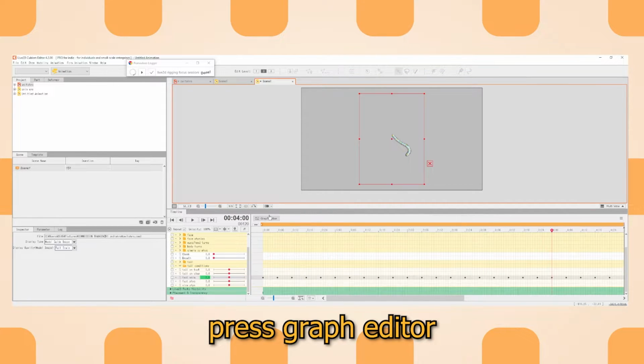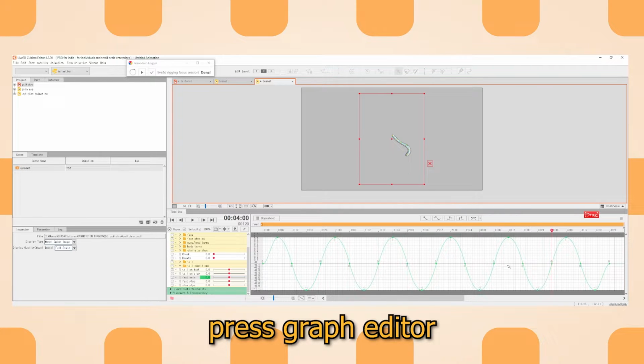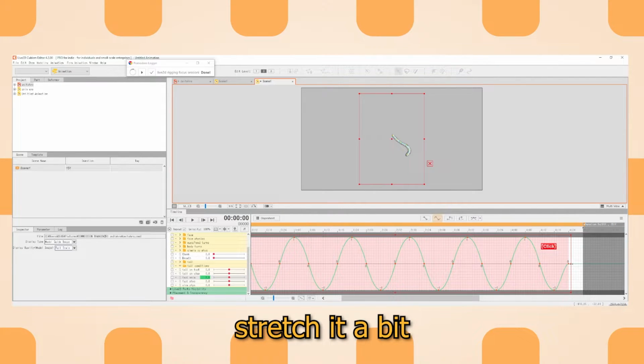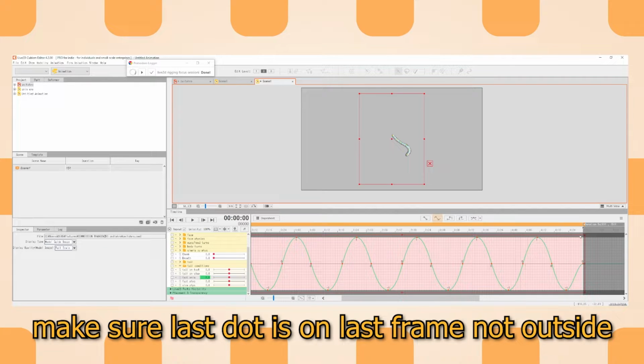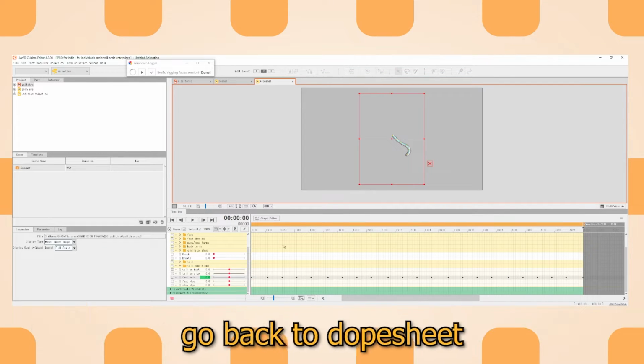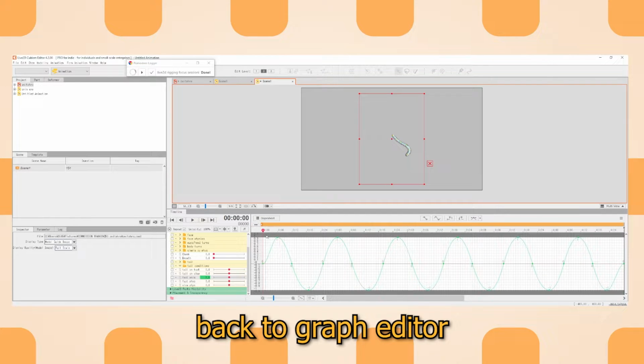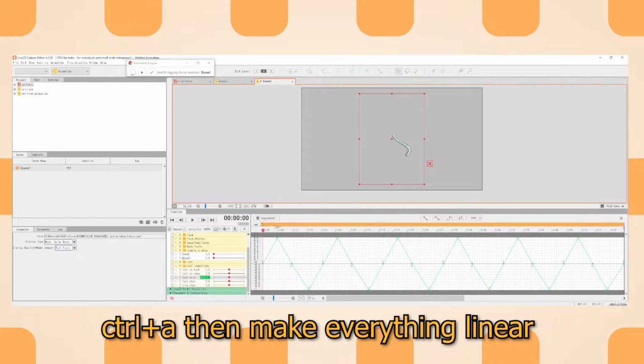Select everything. Press dope sheet. Select everything. Drag. Adjust. Stretch it a little bit. Okay. Done. Make sure it's on the last frame. Go back to dope sheet, and go to graph editor, select everything again, Control A, and make it all linear.